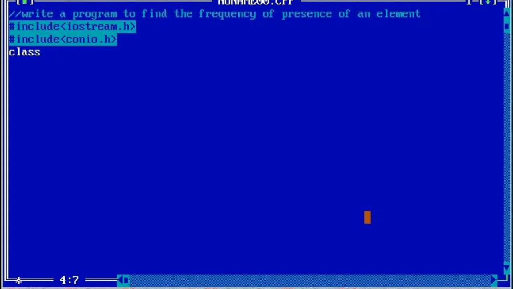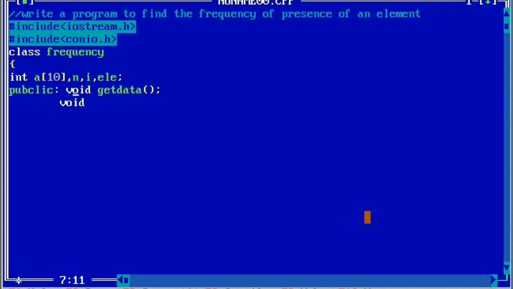Now let us define a class. Let us name this one as frequency, curly open brace, and here we are going to declare data members. Let us write array A of 10, then we'll write n and i, and even we will write element. Then we are going to write public access specifier. Here we are going to declare two function members, that is void get data, and void put data, and then curly closing brace, put semicolon.